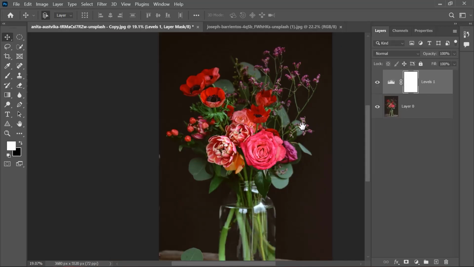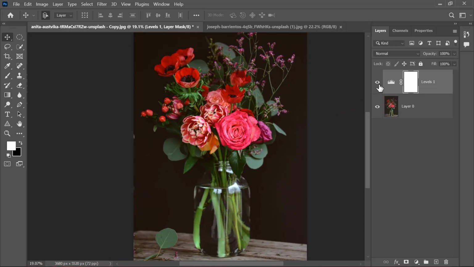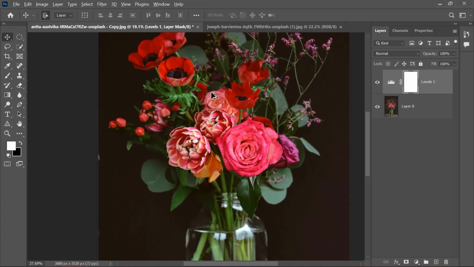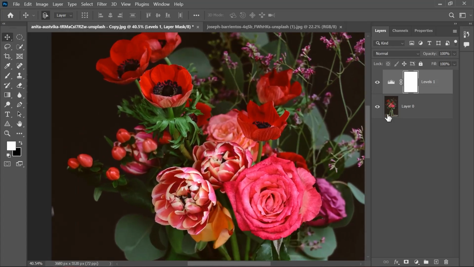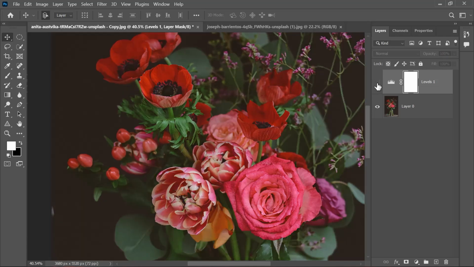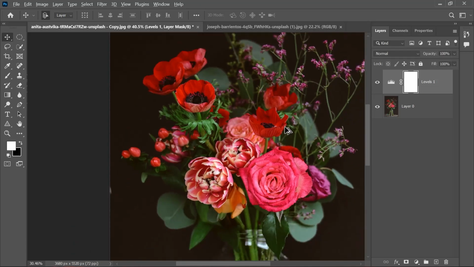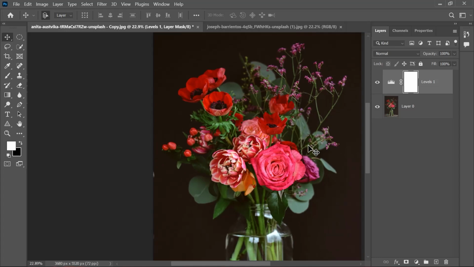So here you can see in the layers, if I turn off levels, it's a huge improvement. Here you can see if I zoom in, turn off, this is the before, this is the after. It makes the image pop a lot more. So let's just try it on another image.